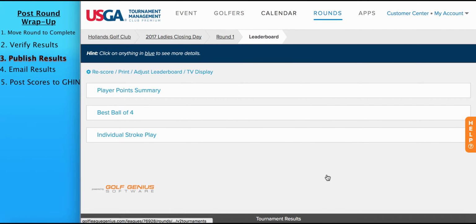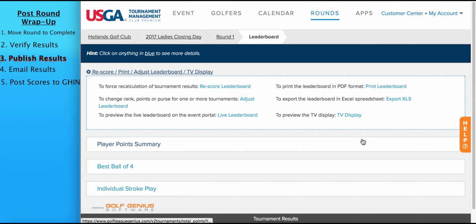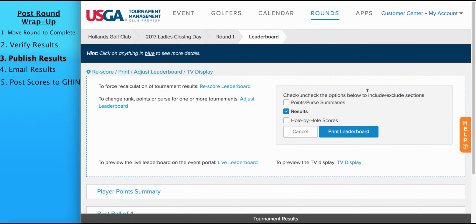Once the results have been verified and you're sure that they're correct, you can then go on and publish your results. One simple way to publish results is by printing them and putting them in your golf shop or putting them in your locker room. To print them, simply go to Print, Print Leaderboard, and you can select to print the points, purse, and summary, print the results, or even print the hole-by-hole scores as well. Once you select what you want to click, select Print Leaderboard.